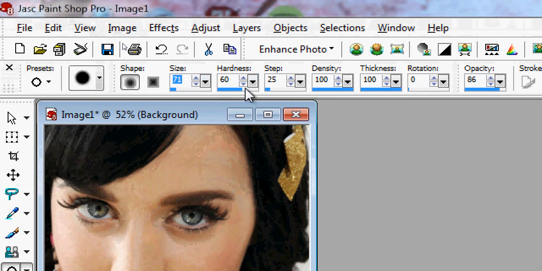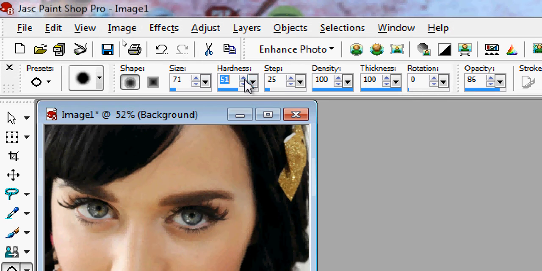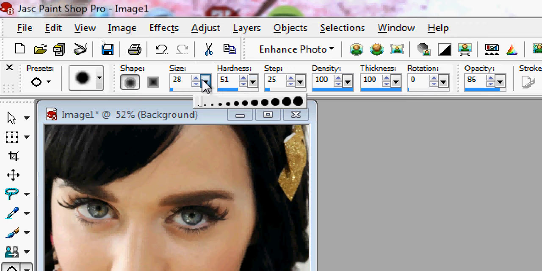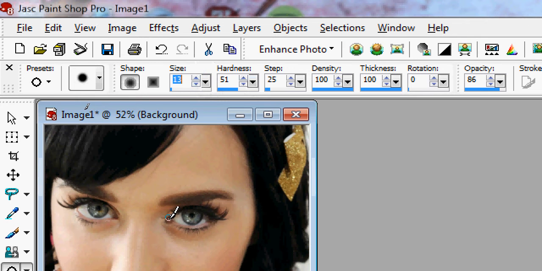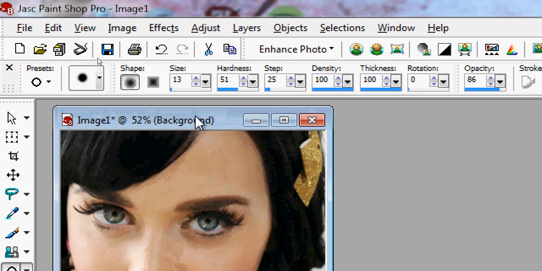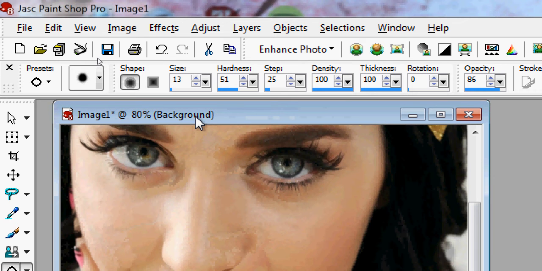Don't make the hardness too hard. And I guess the brush doesn't really need to be that big either, because you're just going to go around the eyes. Now, if I zoom in, just go over the eyelashes to make them stand out a bit more.